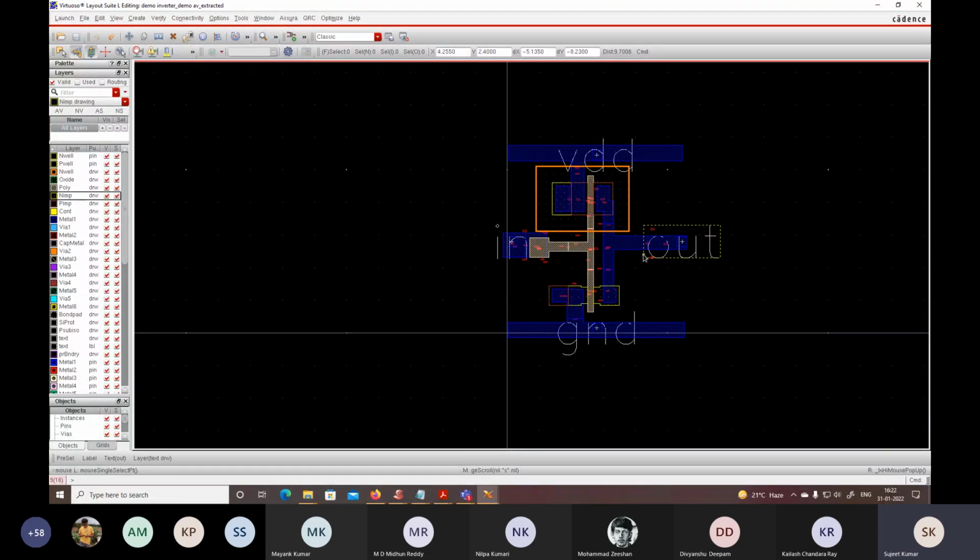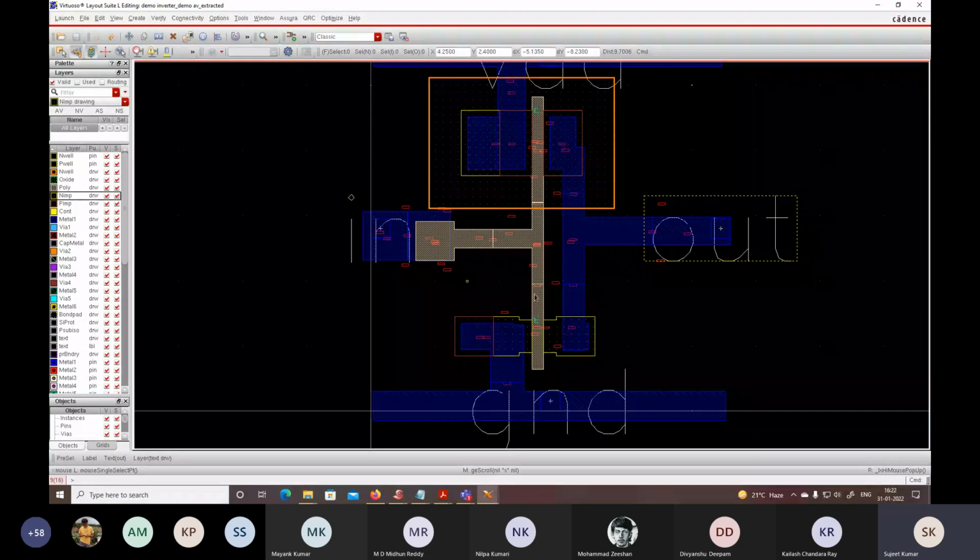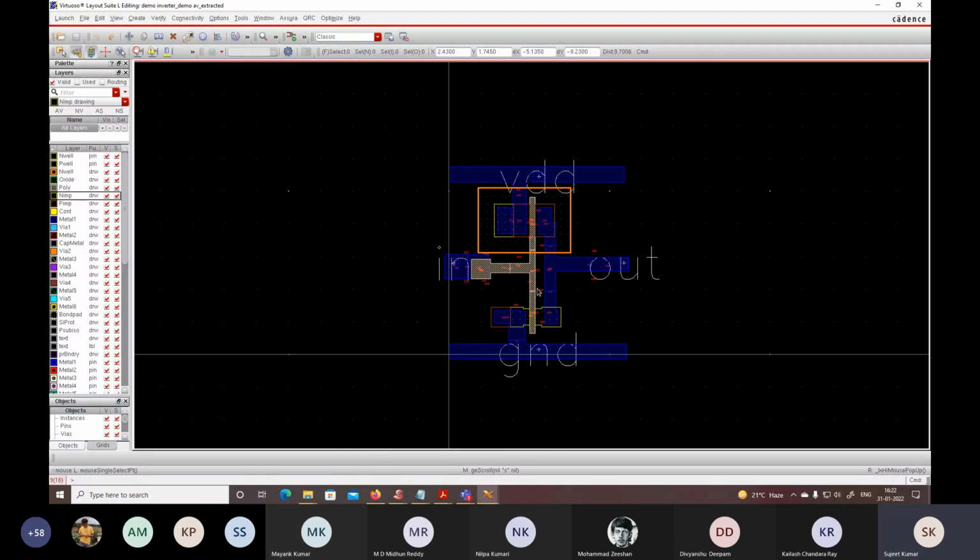After that, we are going to simulate this parasitics, means include this parasitic in our schematic, and after that we are going to simulate this. So for that you have to create one cell view again. So till now, any doubts?